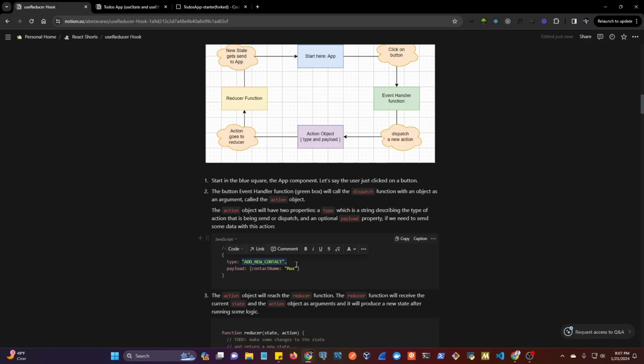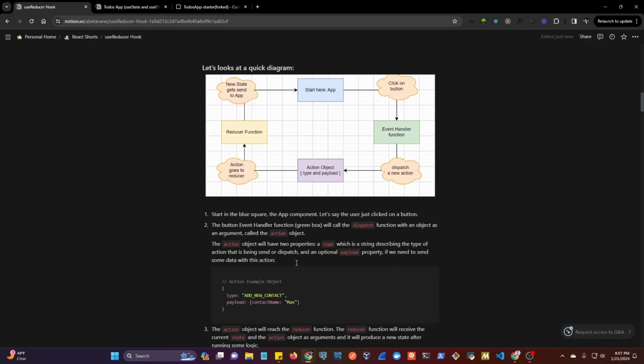So let's say you're building a contact management app, where you can add a new contact with the click of a button. When we click on that button, we're going to dispatch a new action. The new action is going to be this object, which has the type, and it's going to say something like add a new contact. So we're supposed to be adding something new to our state inside of the reducer function. And here we send in the information about the contact. So we're going to send an object which has all the contact information.